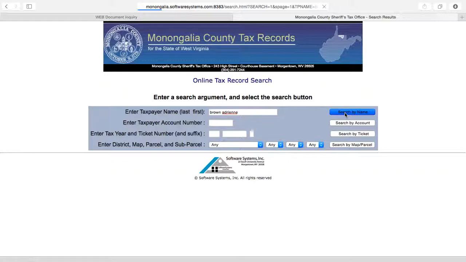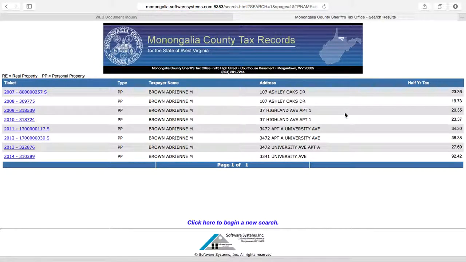And let's see what comes up when we do that. Now, if you look here, Adrian Brown, a bunch of things come up under her name, a bunch of different addresses, and these are half tax year amounts over here. Over on this side is the ticket number. The ticket numbers all start out with the year for the taxes. Okay? Now, the type of taxes, you either have real property or personal property.